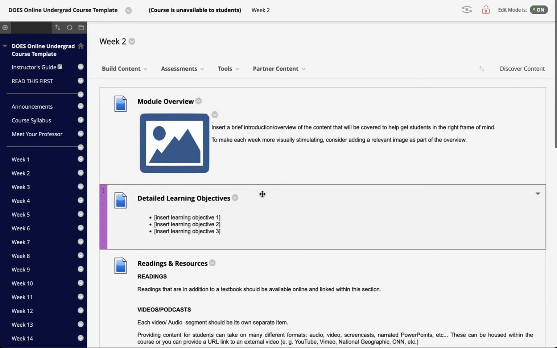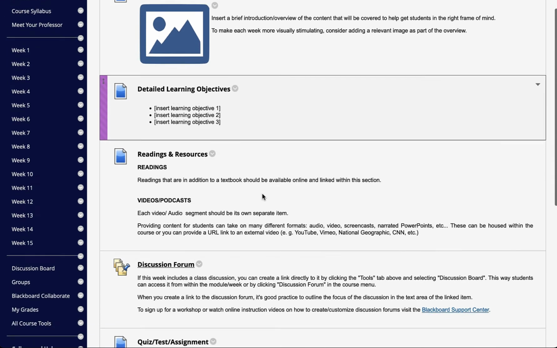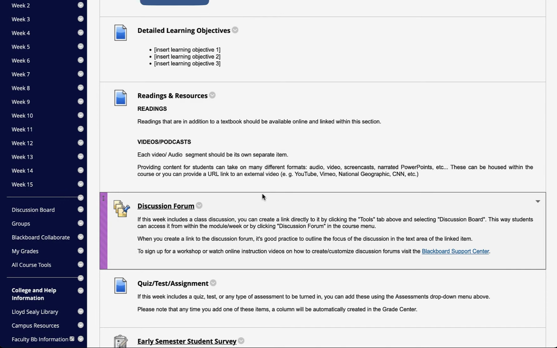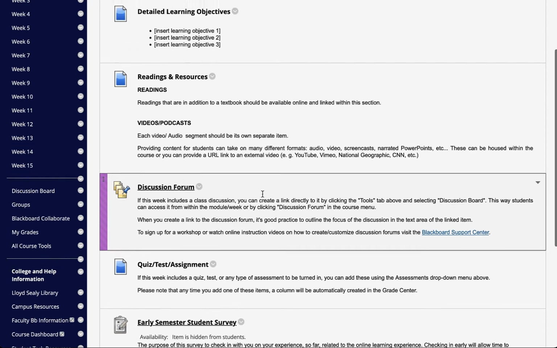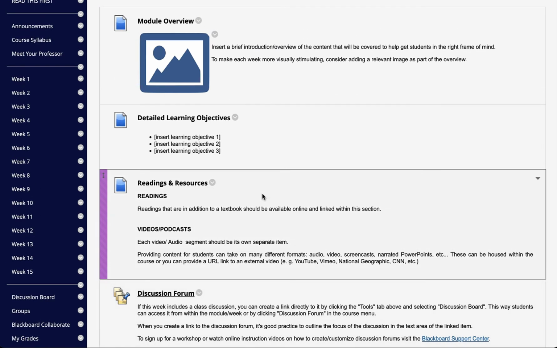So week 2, same thing: module overview, learning objectives, your readings, PDFs, attachments, and then your assignments, discussion or a test or a written assignment. Then if you want, instead of a regular written assignment, maybe you put in a VoiceThread assignment or a Playposit assignment. This is where you would put it in. But at least the students know that with each week, with each module, they can be assured that this is how it's going to look: overview, objectives, and then the things they need to do.